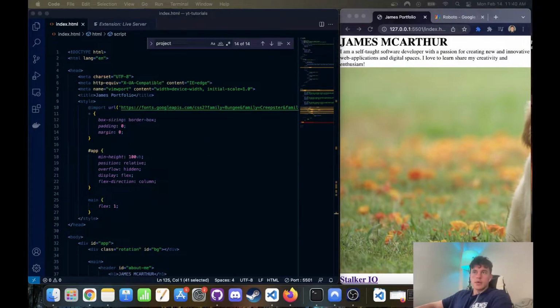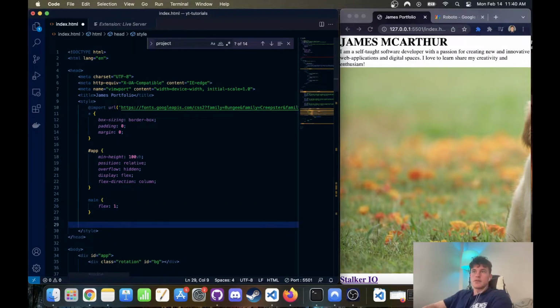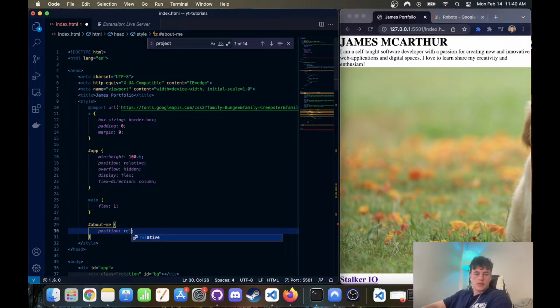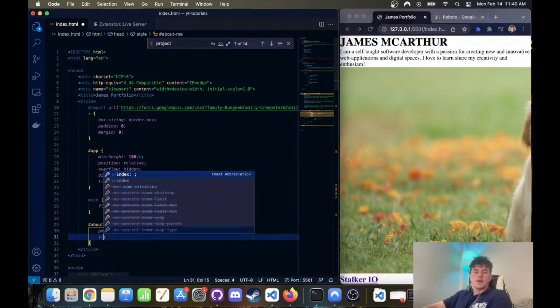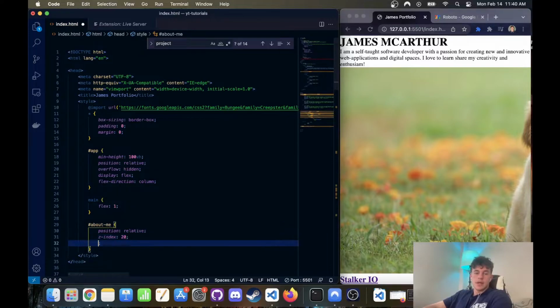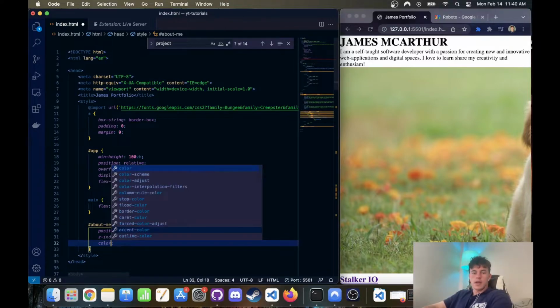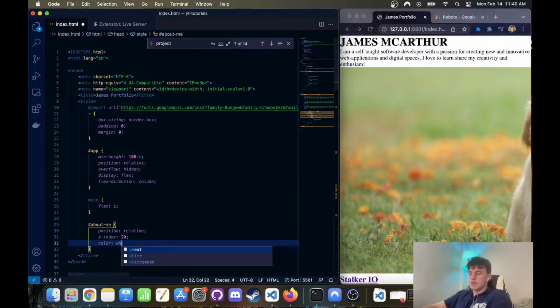And the next thing we're going to do is start styling our sections. So let's come down here. The first one we're going to do is target our About Me section. For that, it's going to be position relative, z-index 20. You'll see why later. Once again, it's going to be for the background. We're going to give it a color of white. So that's going to make all the text go away for the second.